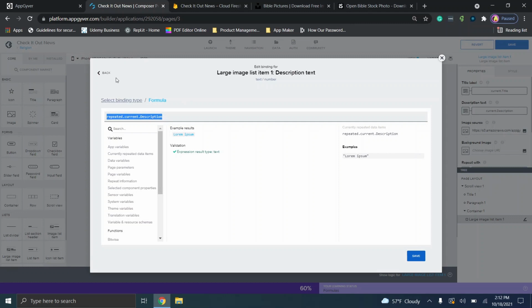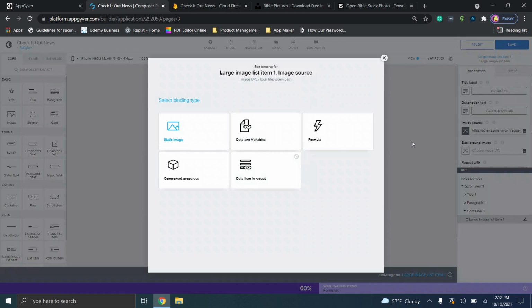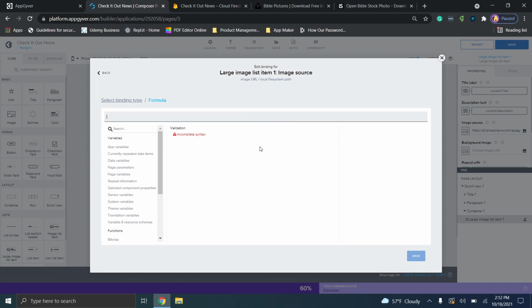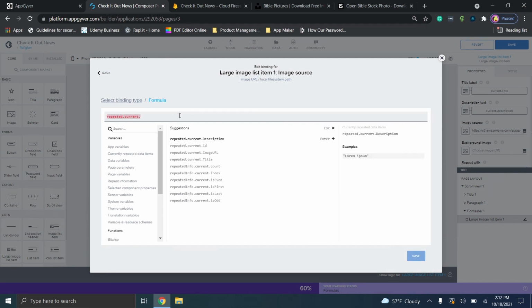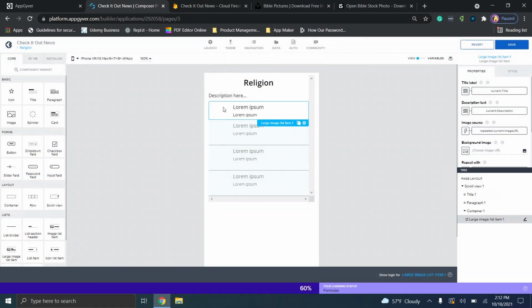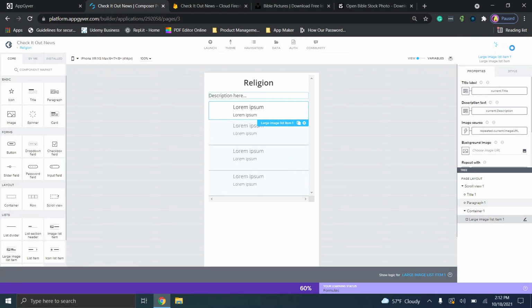So we'll highlight, Command or Control C, and close out of this. And then we're going to go to image source, and go to formula. Then we're going to delete everything in formula. We're going to paste in what we just copied, except right here we're going to start typing, and you'll notice that there's repeated.current image URL. So this is our way of doing a little bit of a workaround to make sure that the image URL populates, which basically renders the image for that URL. So now we're going to click Save.